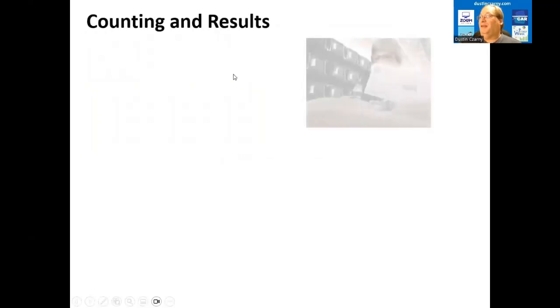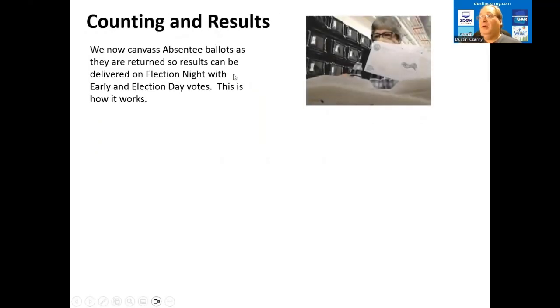So the counting and results. We now canvass absentee ballots as they are returned, so results can be delivered on election night with early and election day votes. And this is how it works.